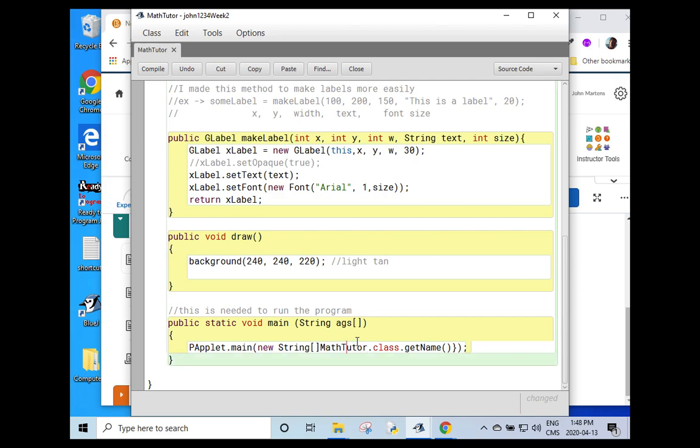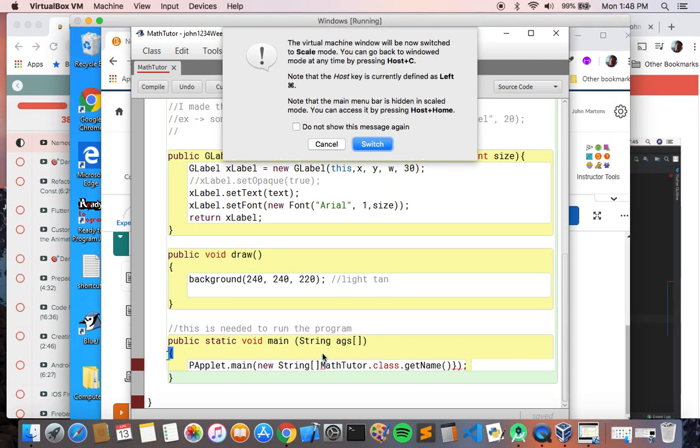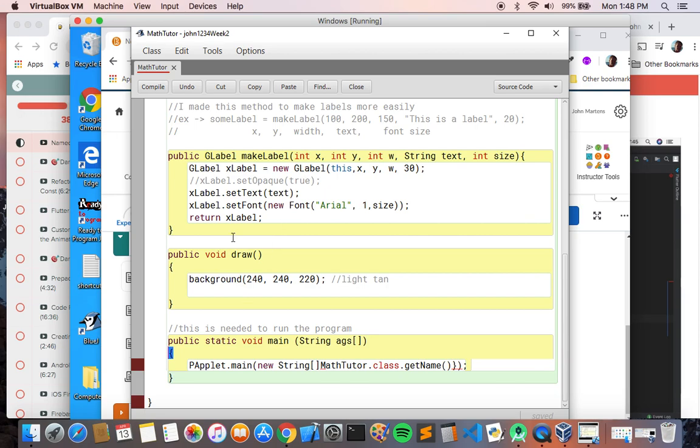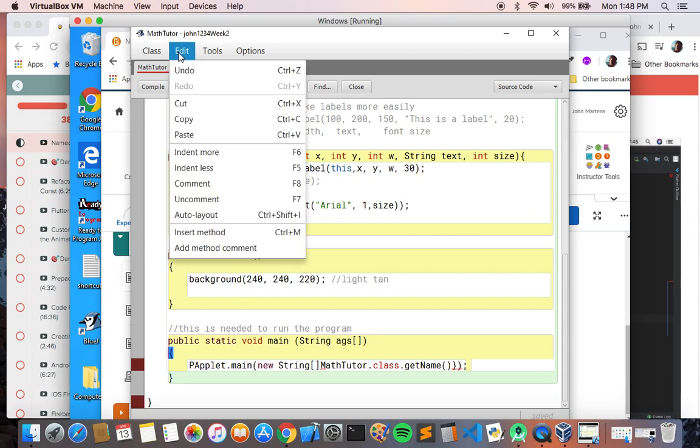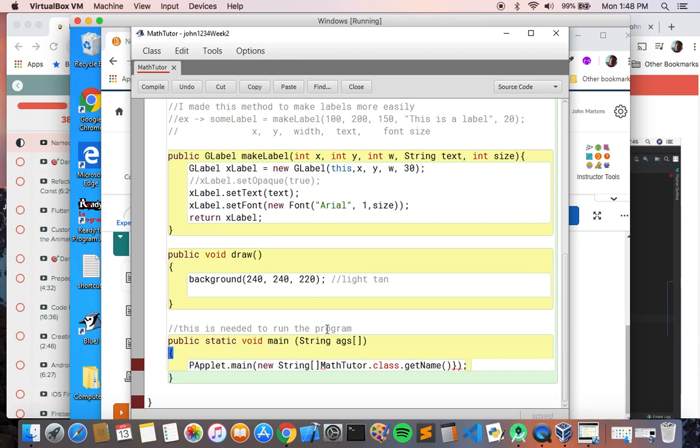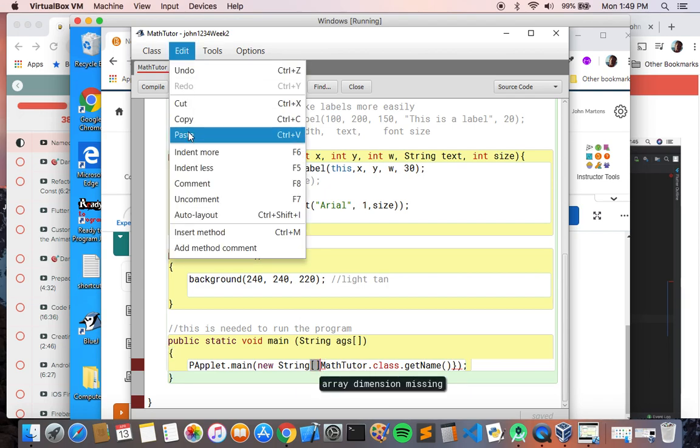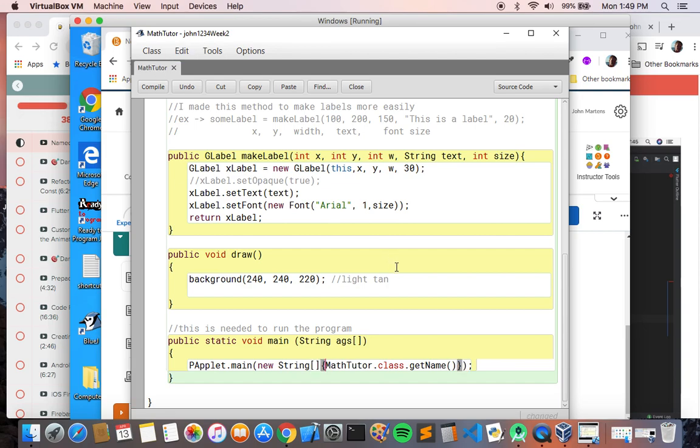Okay, and I think I went a little too fast there. I got rid of a curly brace, I think, which I can no longer get back, so I'm going to have to copy and paste it. So just give me 1 second here. Edit, copy, edit, paste. This is taking a lot longer than it should. There we go.